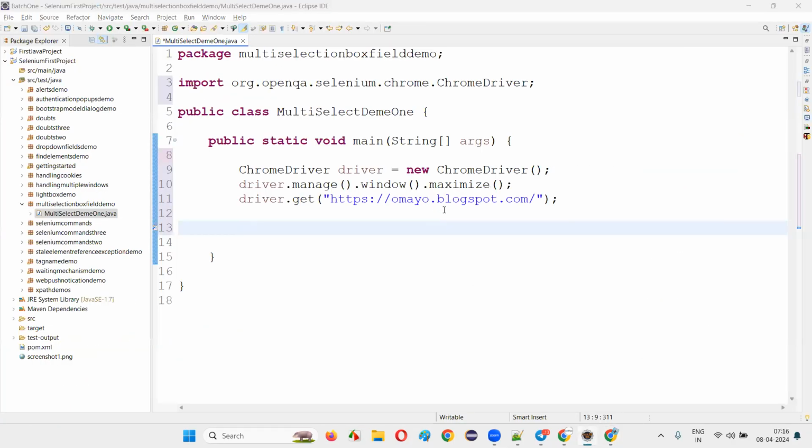I have to use a predefined class in Selenium WebDriver to automate the multi-selection box field. It is the same predefined class we used with the drop-down field. What is that predefined class in Selenium that we used for automating the drop-down field? Select is the predefined class. You guys are right. The same Select predefined class we have to use for automating the multi-selection box field.